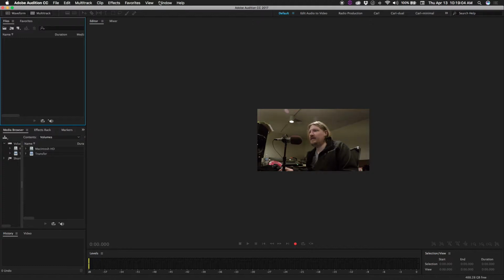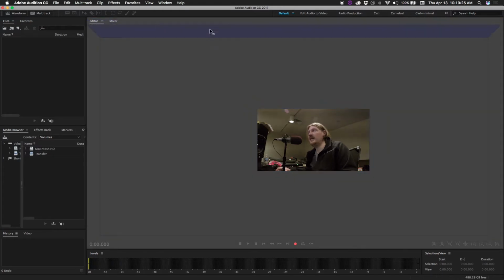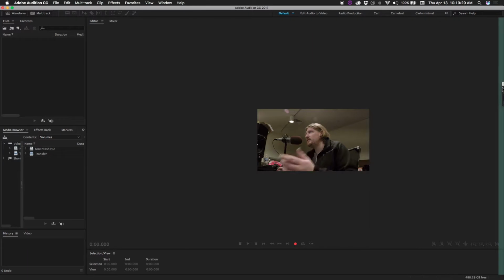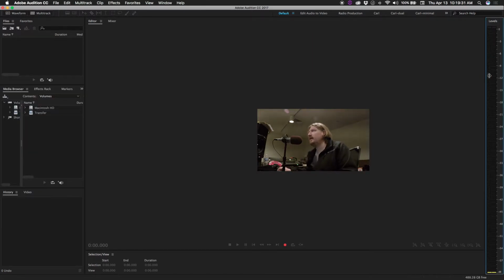Some other real basic things. So you've got your levels here, history, video, media browser. I mentioned those things, selection view. One thing that might help you to know is you can always rearrange these windows as you like by clicking, and you can drag them around. So you can put, like I just preference, like to put my levels on the side like that. I like that.